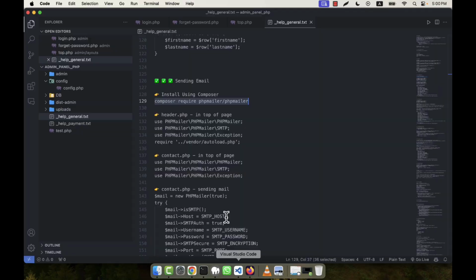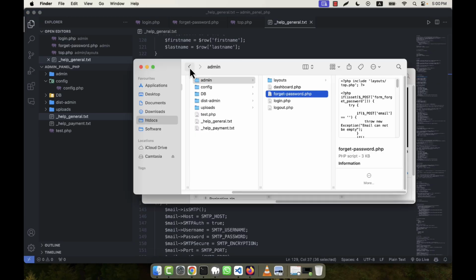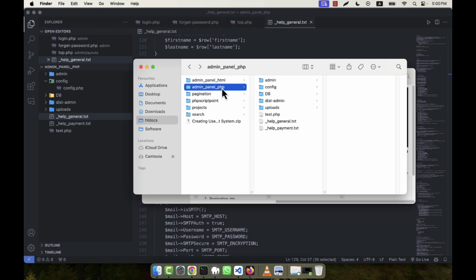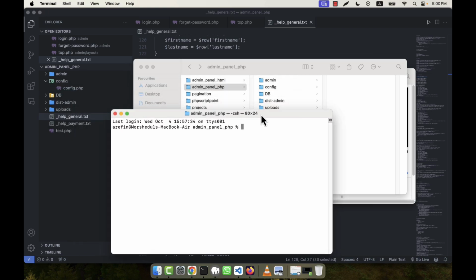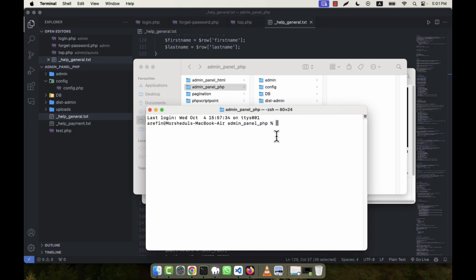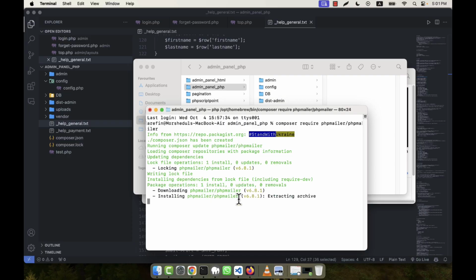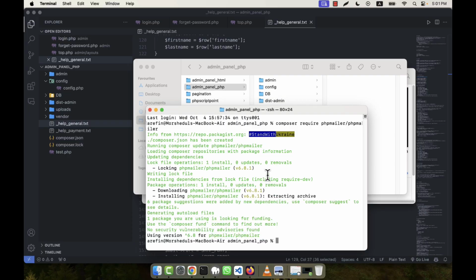I have just written the steps here and I am going to run that. So how can I do that? You see that my main working folder is admin panel PHP. So here I am going to open my terminal in this location and paste the composer command here. Composer is going to be installed here. Okay, and using the composer, the PHP mailer is going to be installed here. Okay, so the task is done.